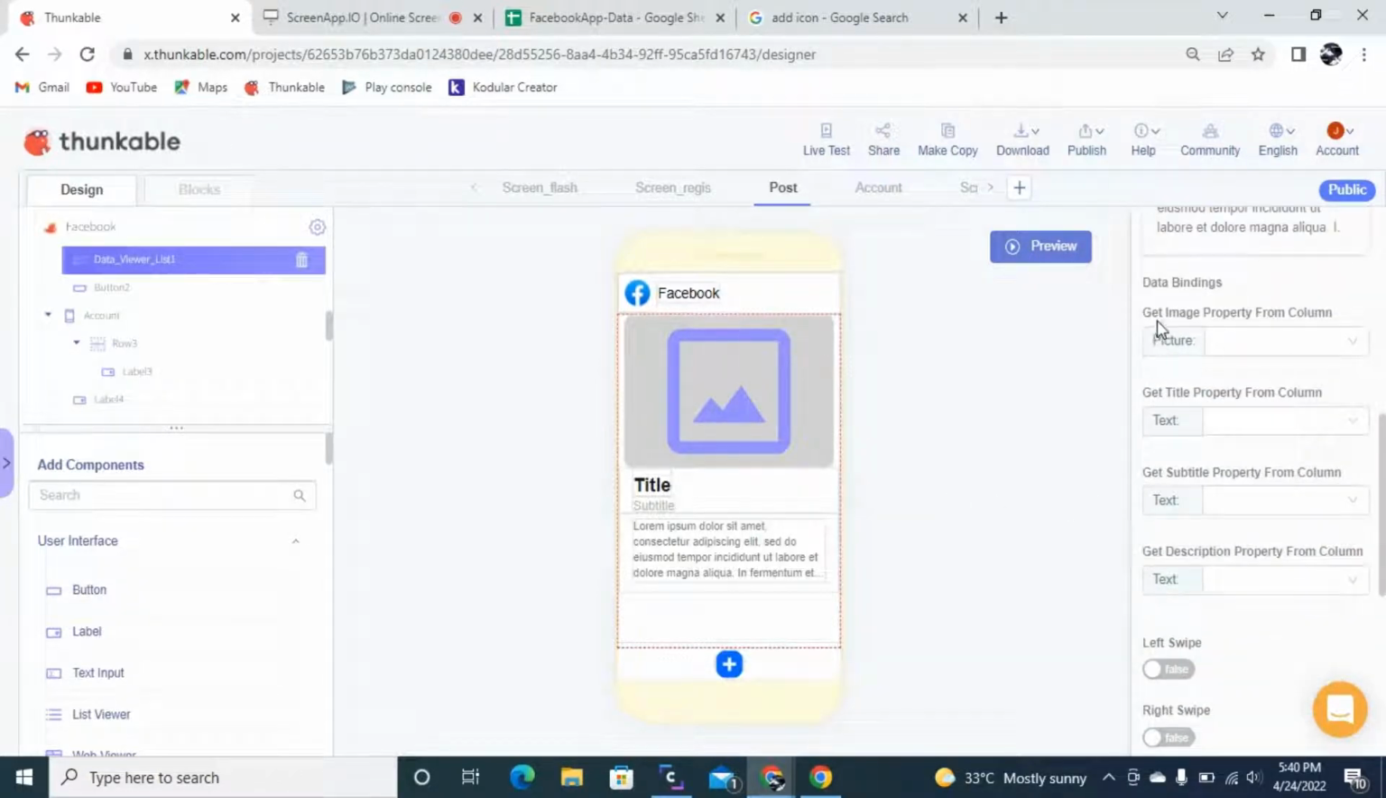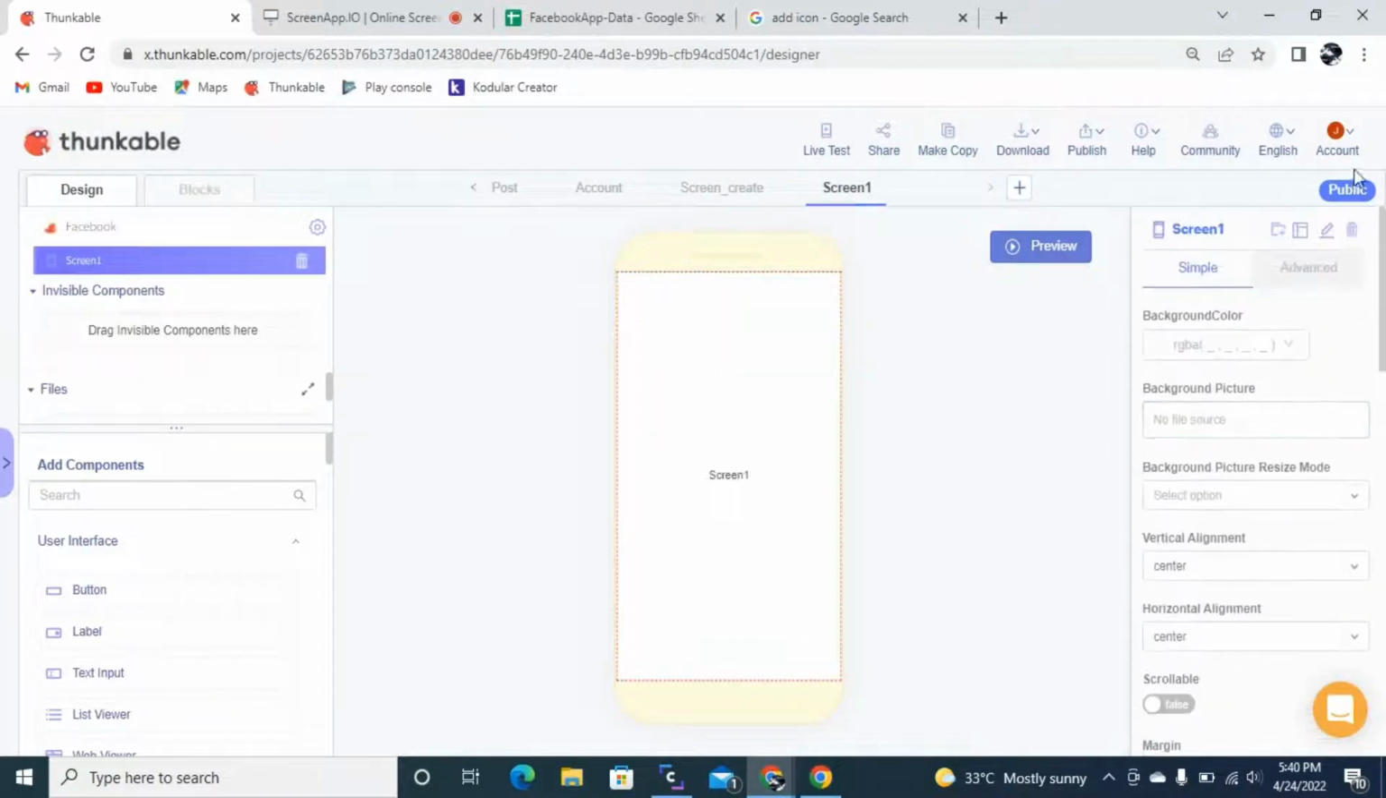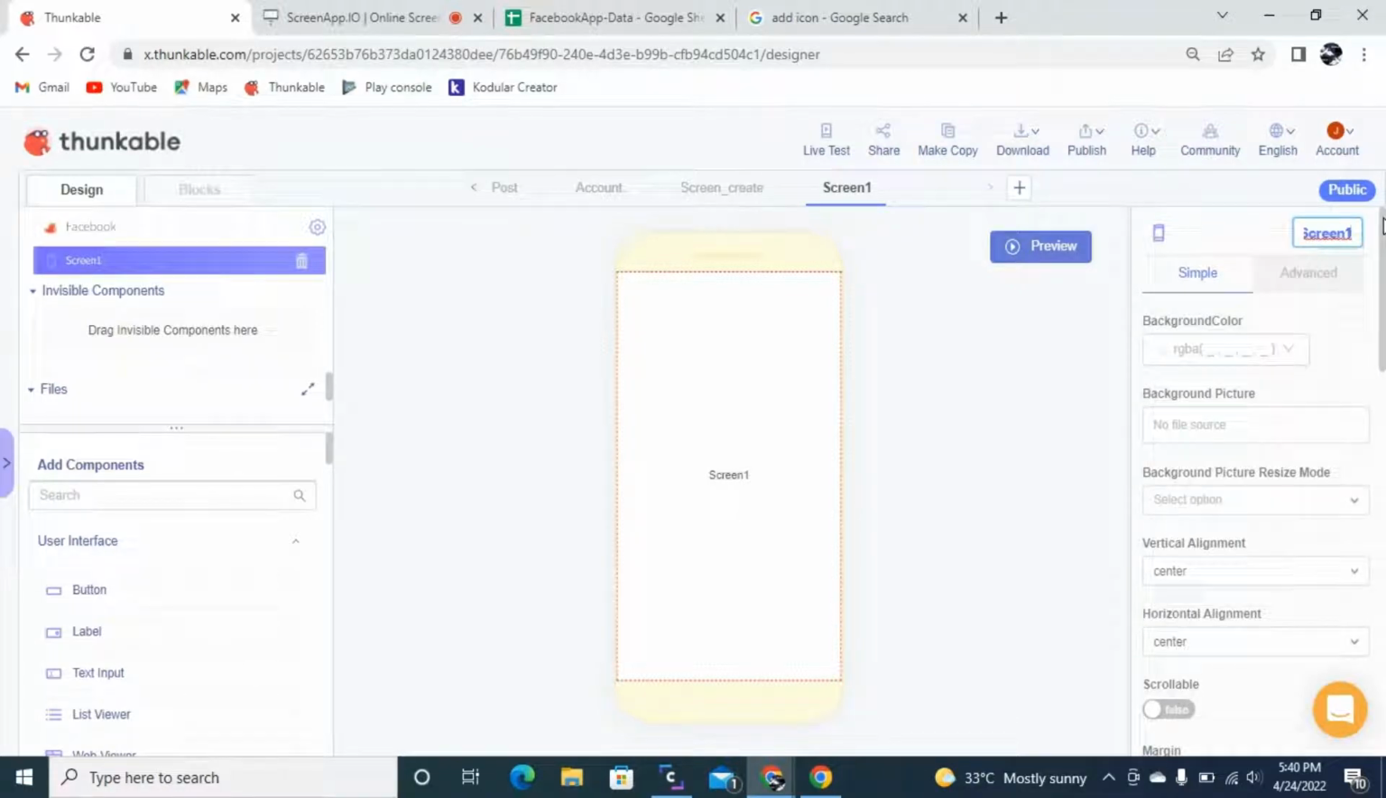Then for the first image property, we take it from the column. So the picture is going to be the image, the title is going to be the title, the subtitle is going to be the subtitle, and the description is going to be the description. Next, I'm going to add one screen here. This screen is going to display the user's image post.